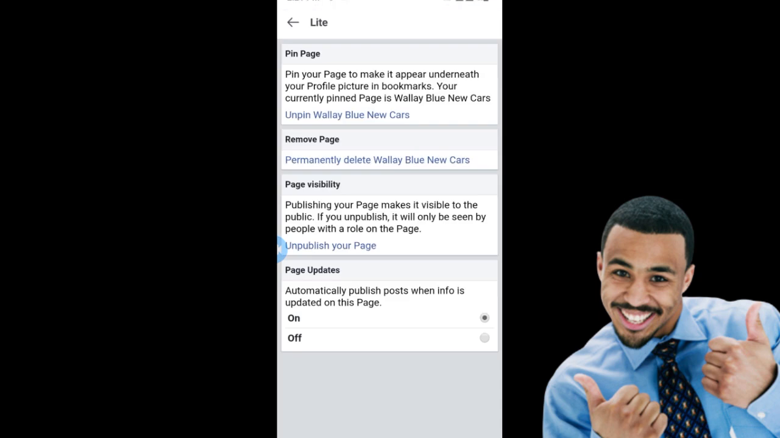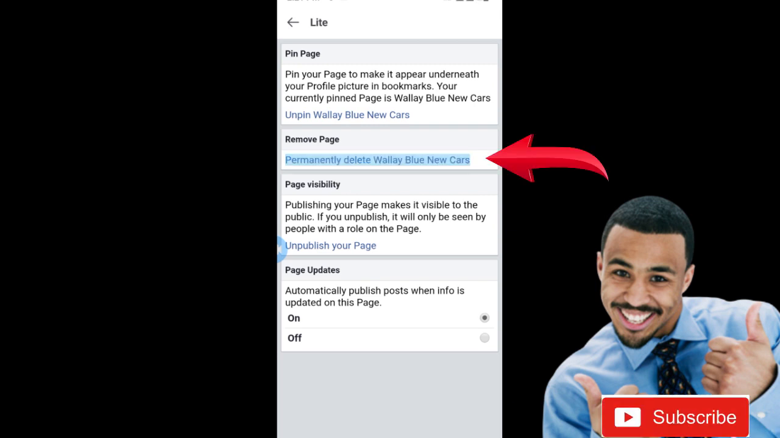As you can see right now on the screen, we are given different options, but the one we are after, we are here to delete our Facebook page permanently. We have two options right here on the screen. We have the option to remove page, and the other one is to delete page permanently. Now click on the delete page permanently, and that's how to delete a Facebook page from your Facebook account.